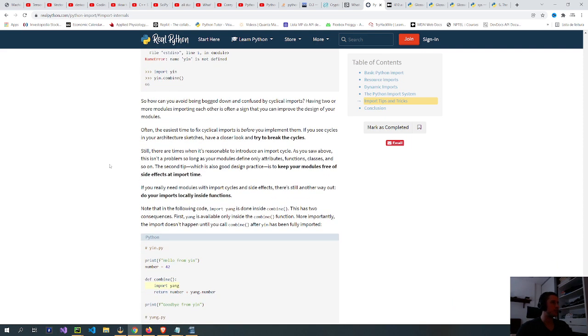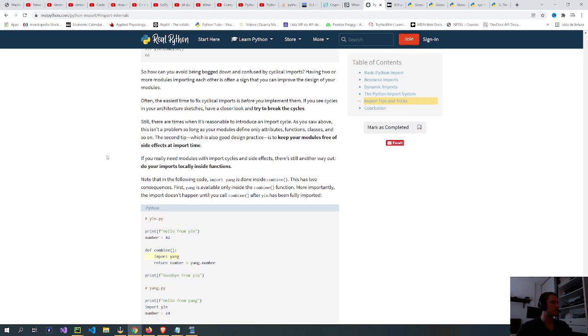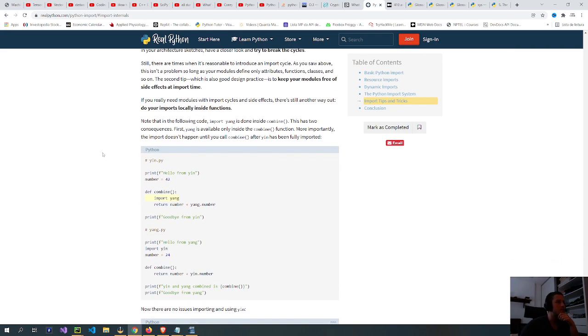So how can you avoid being bogged down and confused by cyclical imports? Having two or more modules importing each other is often a sign that you can improve the design of your modules. Often the easiest time to fix cyclical imports is before you implement them. If you see cycles in your architecture sketches, have a closer look and try to break the cycles. Still, there are times when it's reasonable to introduce an import cycle. As you saw above, this isn't a problem so long as your modules define only attributes, functions, classes, and so on. The second tip, which is also good design practice, is to keep your modules free of side effects at import time.